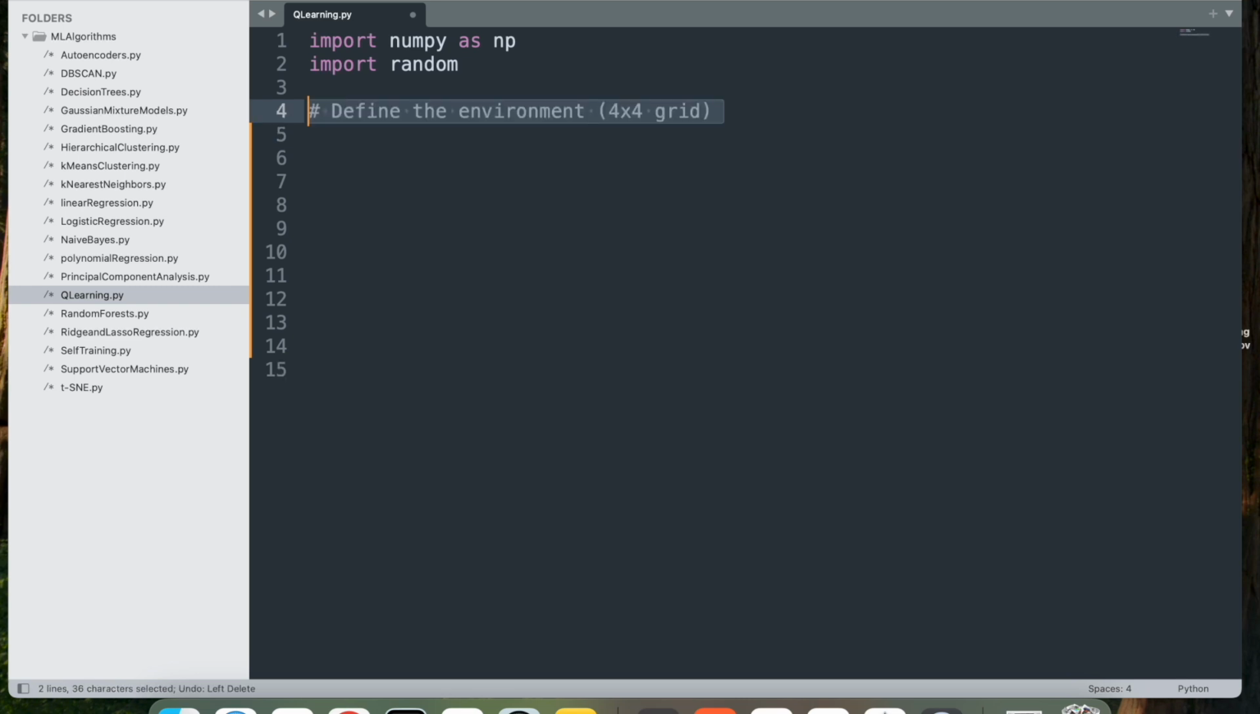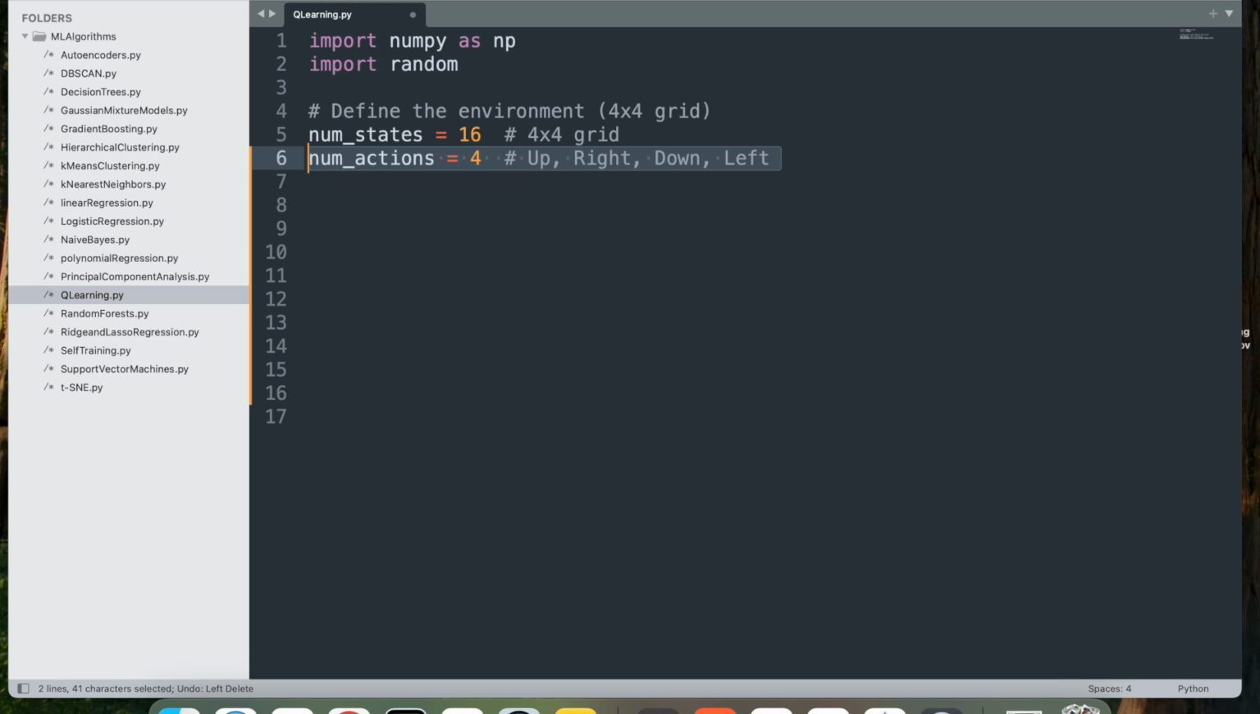Next, let's define the environment, which is a 4x4 grid. So we start with number of states equal to 16, which is the 4x4 grid. Number of actions equal to 4: up, right, left, and down. Q_table equal to np.zeros(number of states, number of actions).